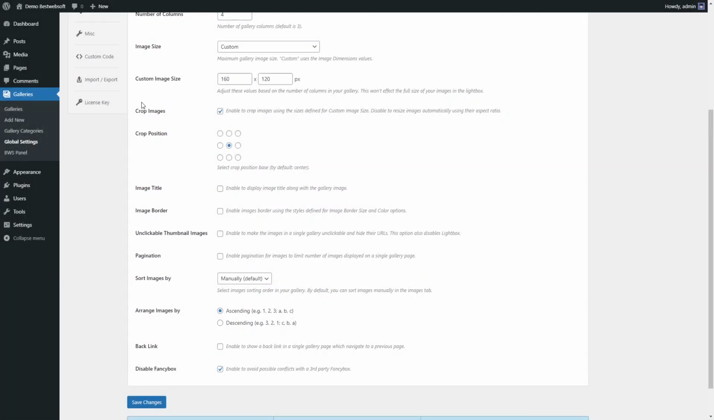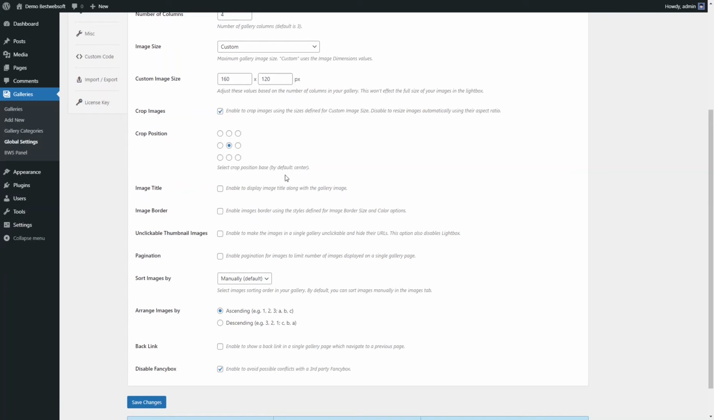Enable the Crop Images to crop images using the sizes defined for custom image size. Disable to resize images automatically using their aspect ratio. Use the Crop Position option to choose the crop position base.